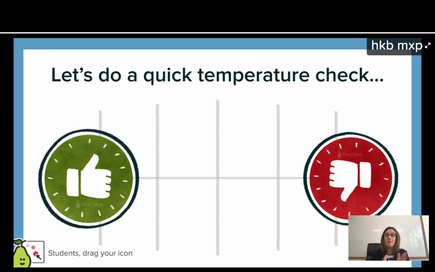So again, Pear Deck Pop-Ups, a great way to do quick formative checks. Wonderful way for students to be able to share their voice in a way that they feel comfortable. A wonderful way for you to give quick feedback, and it also allows students to be able to add some creativity with the drawing slides and different ways for them to be able to add a little bit of their own personality to their answers as well. So I hope you find wonderful ways to use this in teaching and learning.